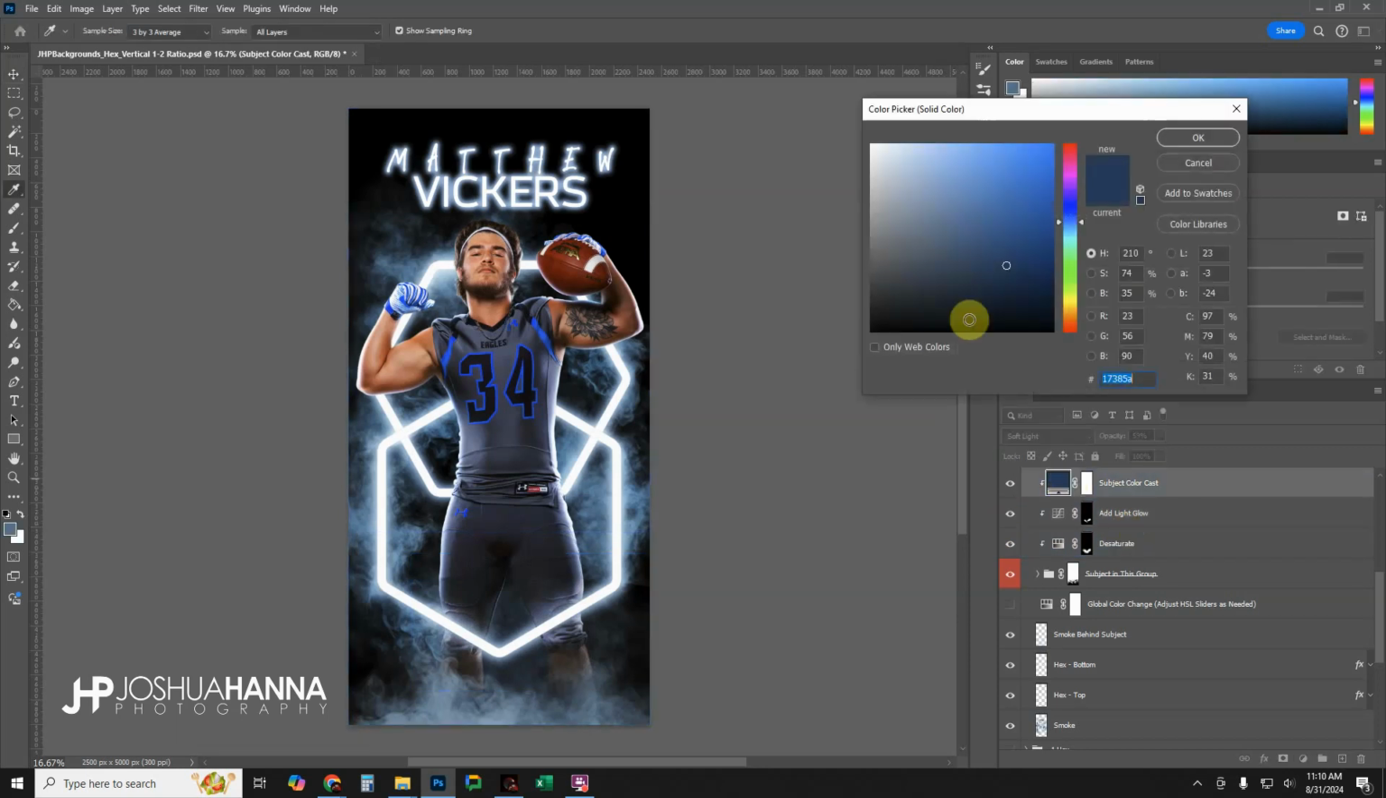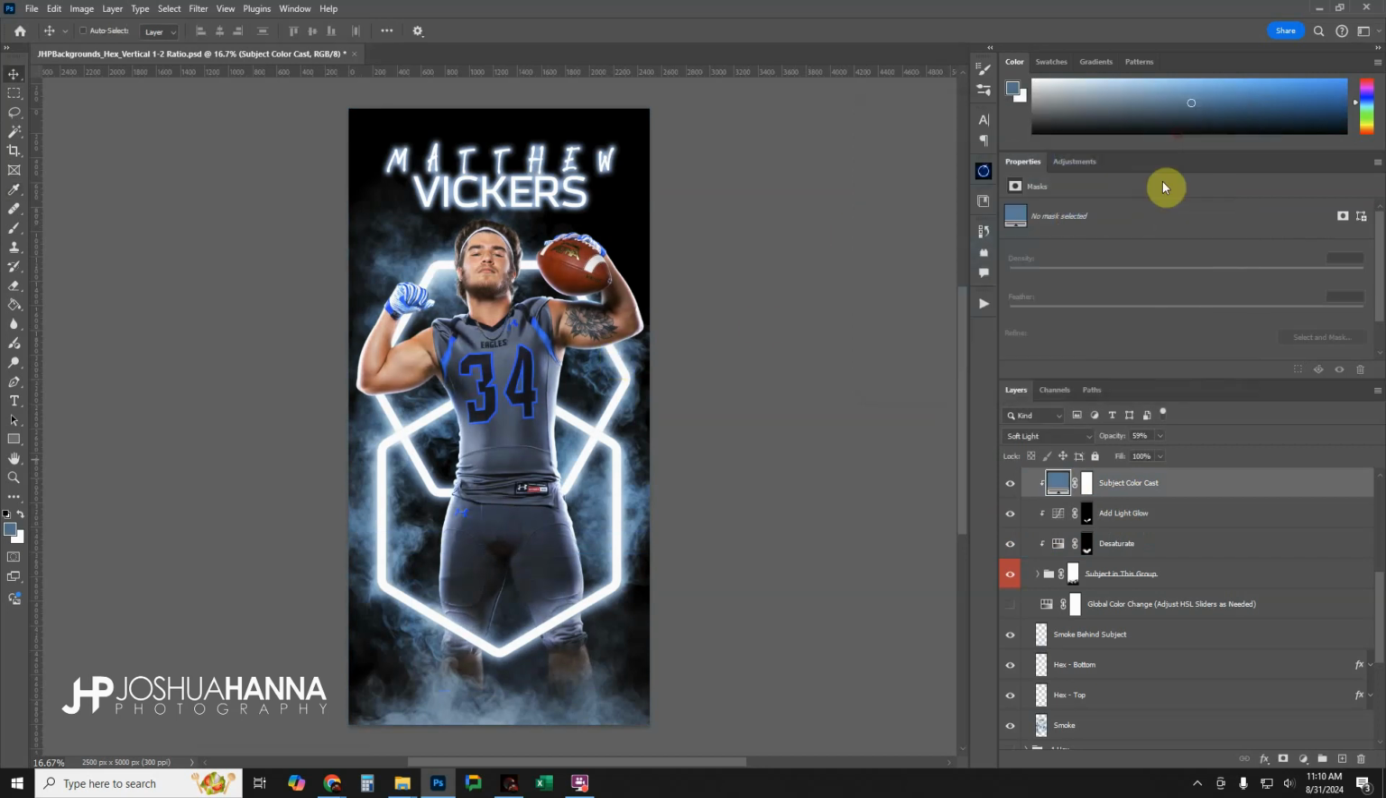Then we have the same color cast here. So we would just set this to what we like or sample a color. So that looks pretty good right about there. Click OK.